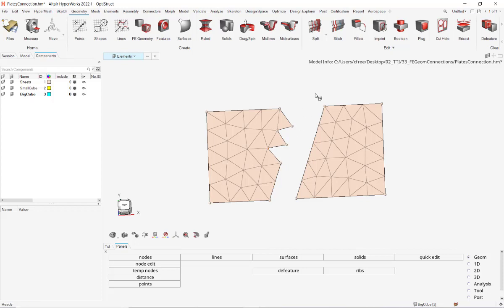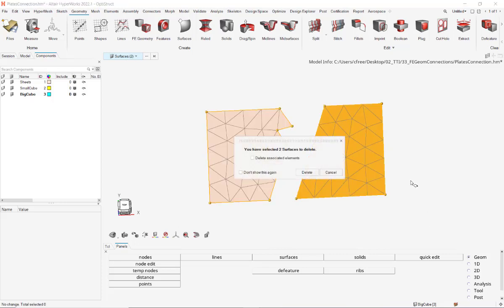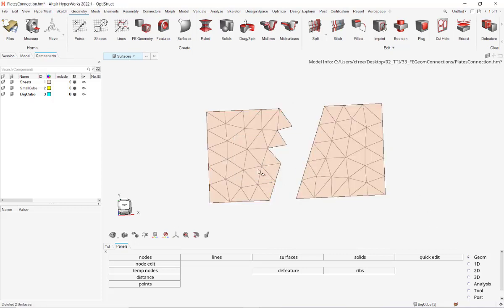If you want to go back and forth between FE Geometry and normal elements, the way to do that is to change your selection to surfaces, select all the surfaces, and click delete. And so now we have deleted the surfaces, but not the elements. So that's how you can go back and forth.